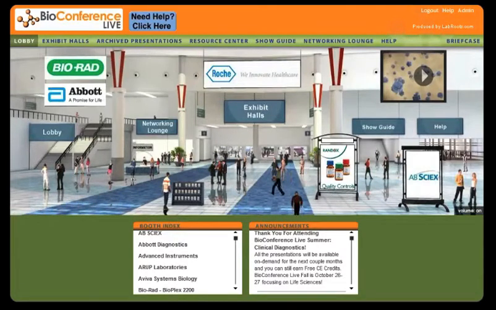Now from here you can choose from a number of options, as you see up here on the nav bar: the exhibit hall, presentations, the resource center, the show guide, the networking lounge, troubleshooting tips here at the help screen, and your individual briefcase feature.